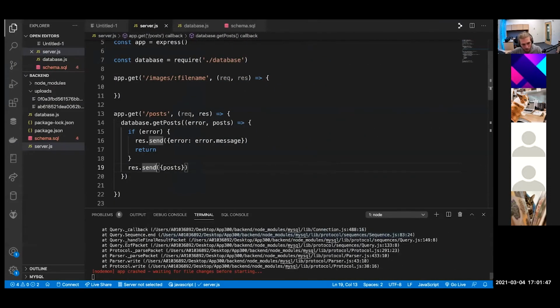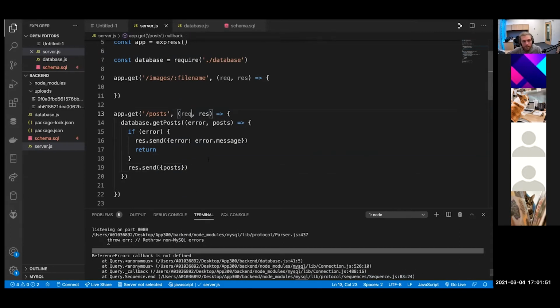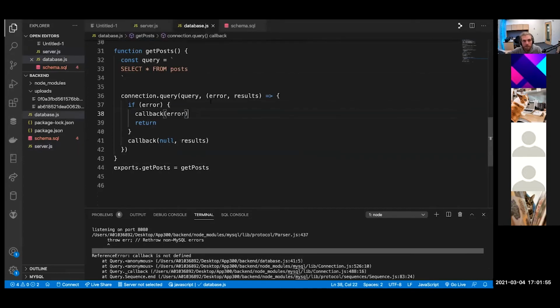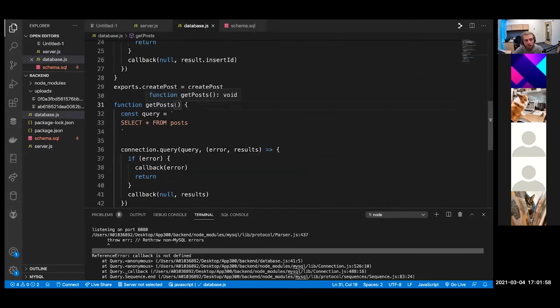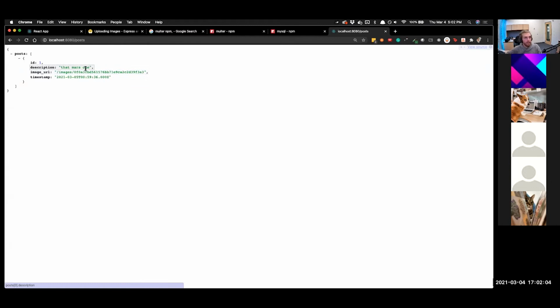My server crashed. Why? Because callback is not defined, because I haven't put callback in this function. That was dumb. Okay, whatever. Let's try again. Yay. Okay. Oh, sweet. It is an array. So it'll give me an array of all the posts. So every time I insert a new post into the database, if I call get posts, it will return an array of those objects. Fantastic.